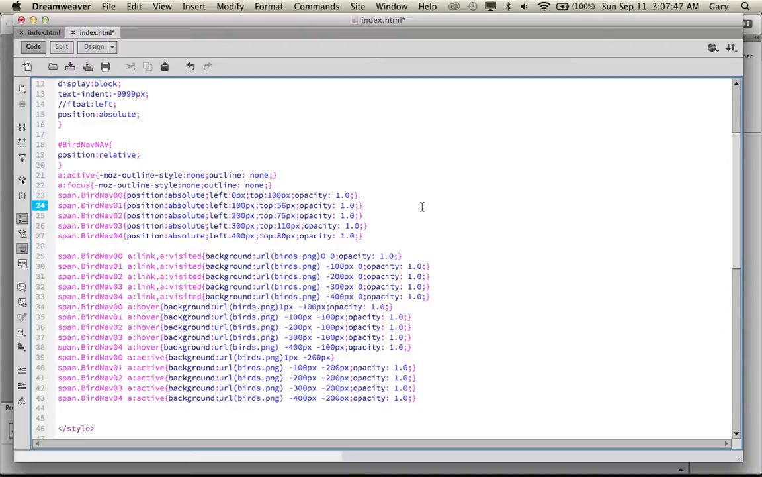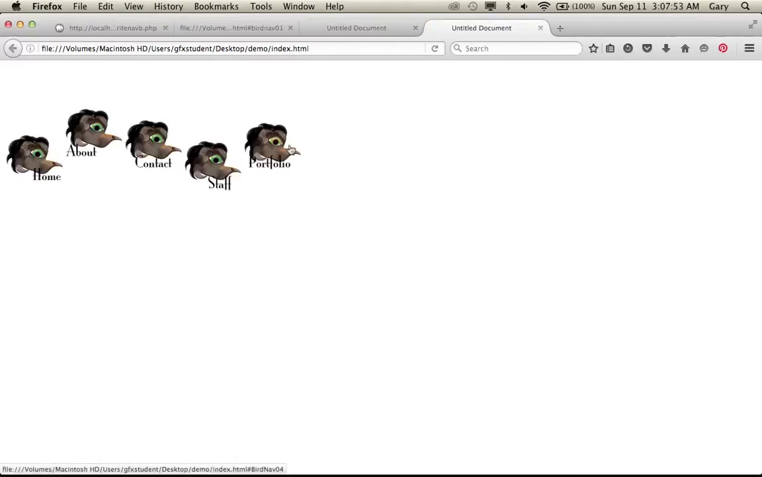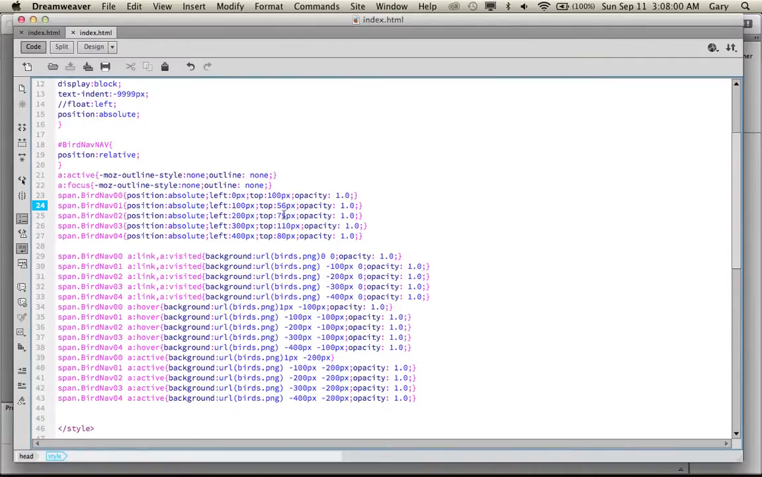Okay, so basically what I'm doing is moving these guys around. So when I take a look in Firefox now, they are all different heights from the top of the page. I can even move them over. Like for instance, this one is 400. I can move it 450, move it way over. I can move this one 120. They could even overlap. And so let's save it and take a look.